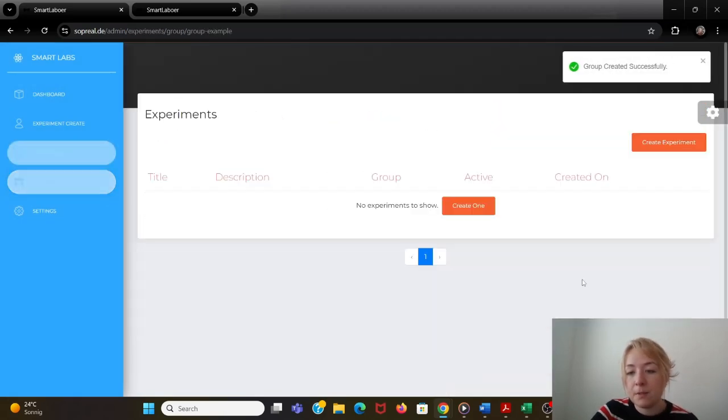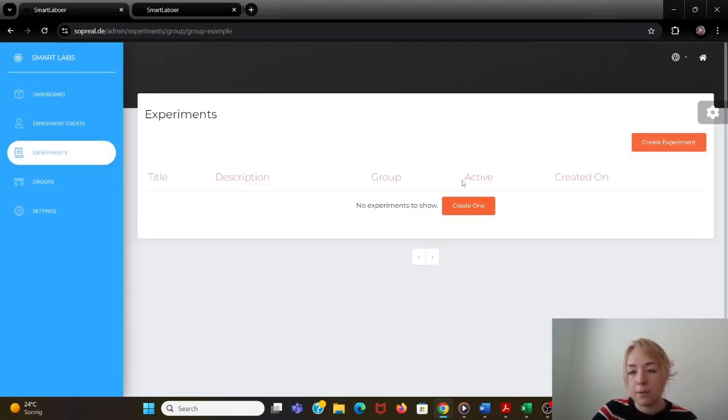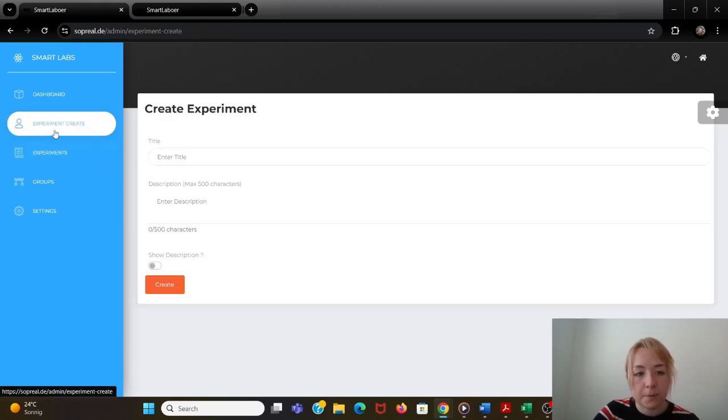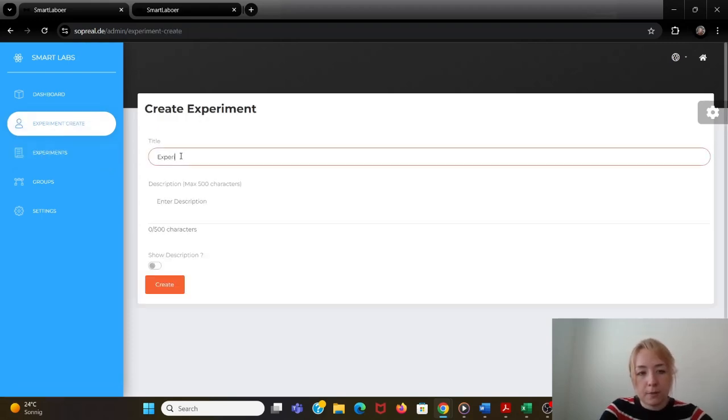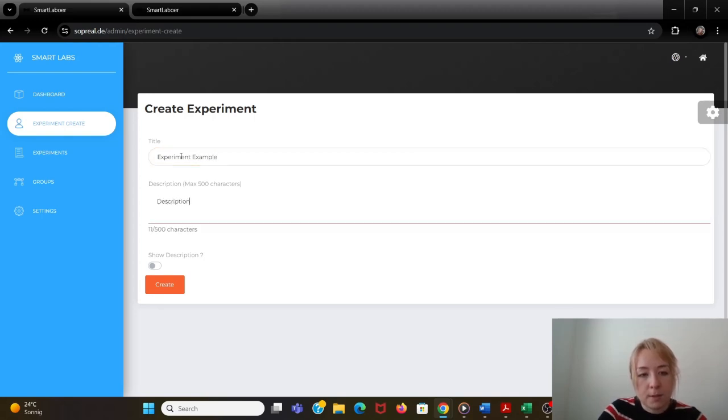So now to add experiments, we can press here on either of these orange buttons or here on experiment, create, and write experiment example. This is the title, and again the description, and create.